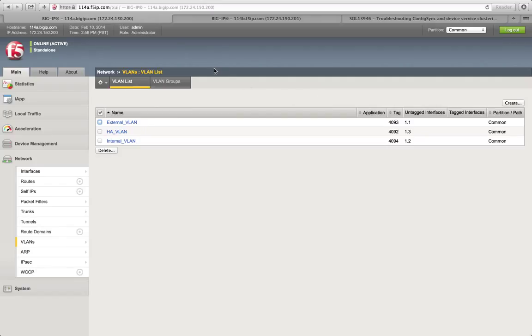So these units that I have here, one unit I will call unit 1. You will differentiate by the host name: 11.4a and the other unit 11.4b. Both have 11.4.1 and hotfix 2 installed, both running the same version. I have 3 VLANs: an internal VLAN, an external VLAN, and a high availability VLAN. In both units, it's the same. I already configured it.